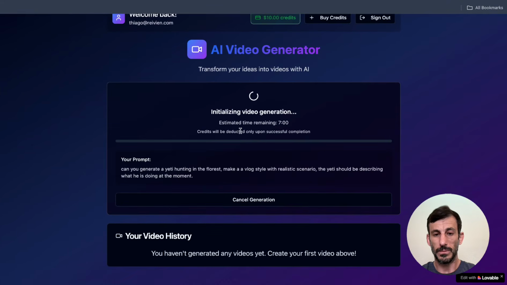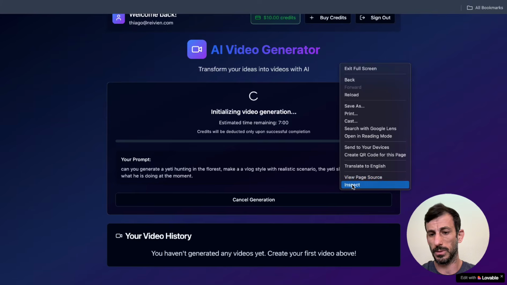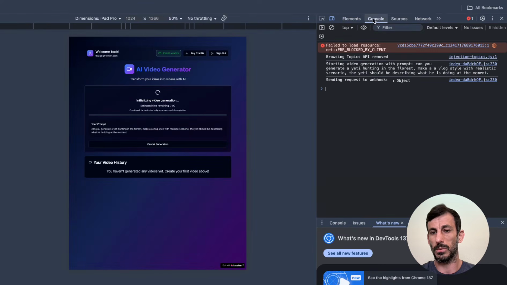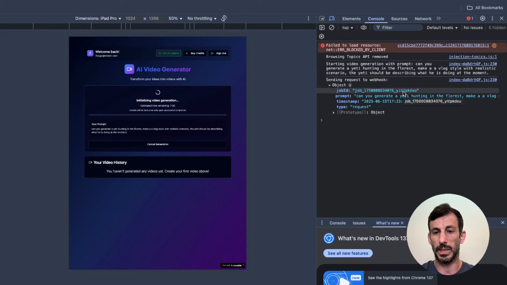Okay, so now I'm going to show you this just so you can see what's happening behind the scenes. The request was sent. You can see here, it got a job ID. That's the ID from the request. And here's the prompt, the generation, Yeti hunting in the forest, the timestamp, and the type is request. Okay, this is important, type request. I'm going to show you why on the automation.